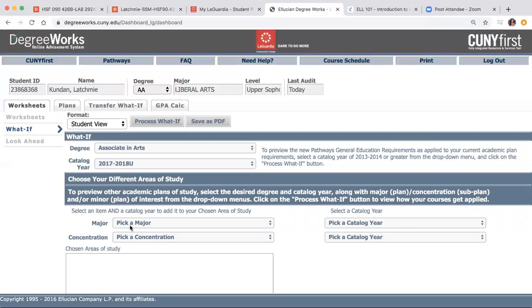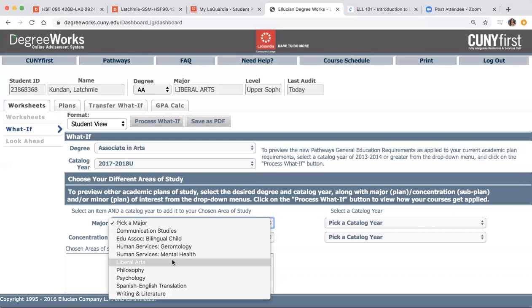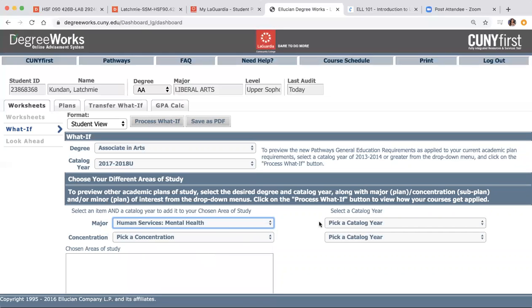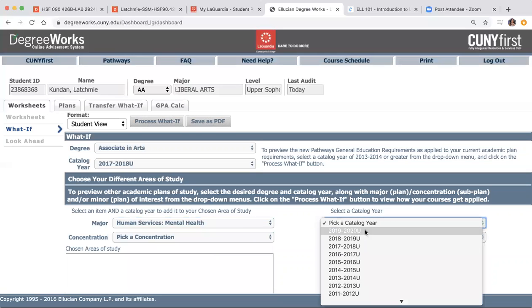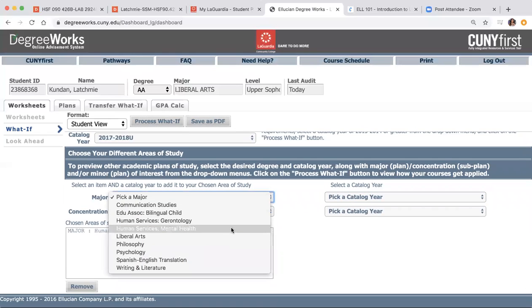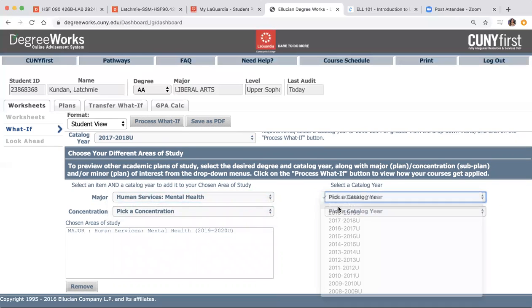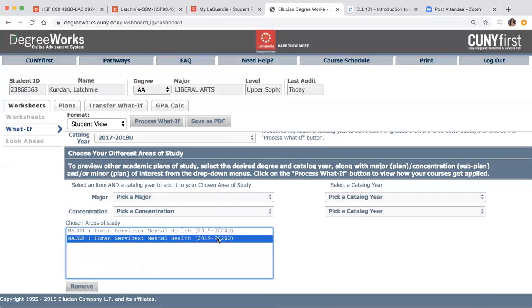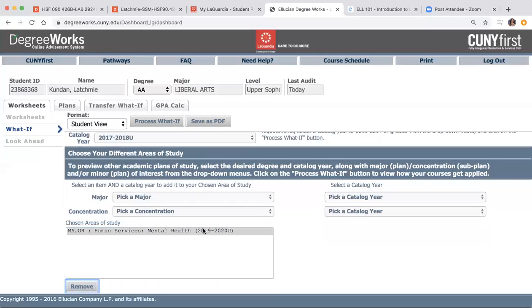So how to use this, you'll just pick a major. So right now I'm in secondary education. So I think I'll go with, let's see, human services, mental health, and then I'll pick a catalog year, say if I want to do it from 2019 to 2020. It'll work like that. Mental health, and then pick catalog year. Oh, I did it twice. So let's just remove that. So it'll come down at the bottom here. And once it's at the bottom, you'll just click process What If.